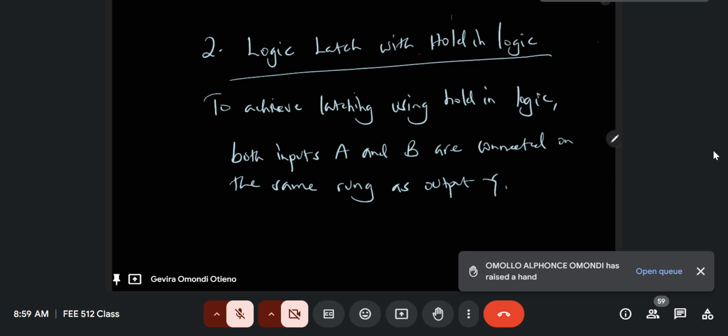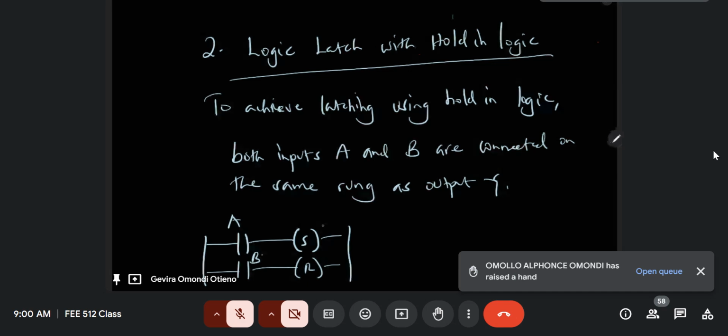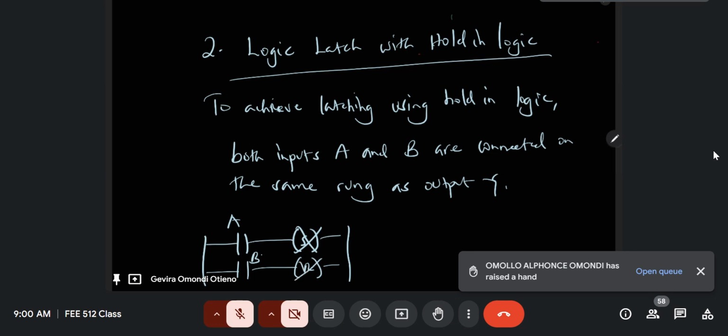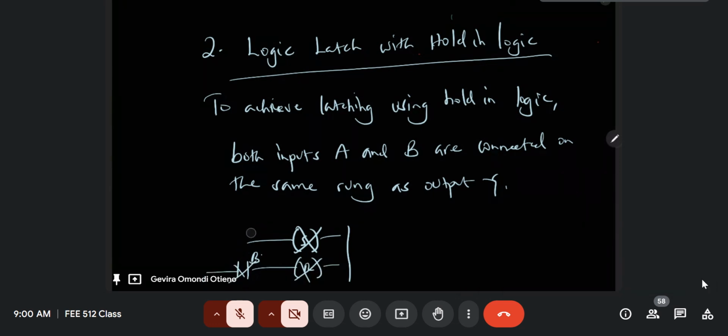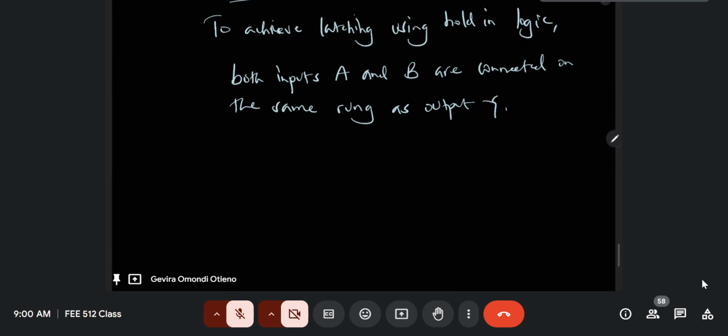Now, please note that in the case of set and reset, the first thing we said was that they are in different rungs. Set and reset are in different rungs. Here, first of all, we don't use the set and reset symbols. Number two, A and B must be on the same rung, not on different rungs. Okay, those are the differences. The outcome is the same.